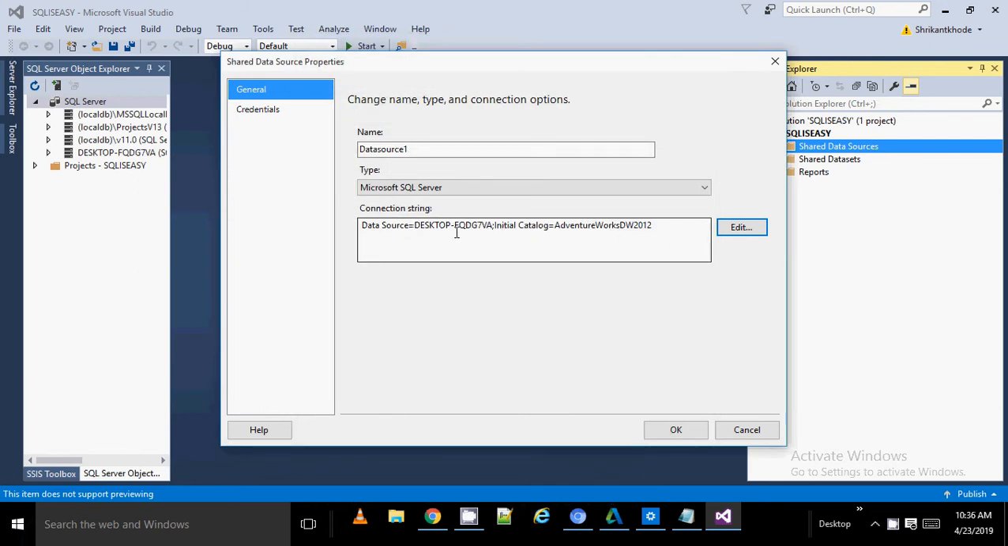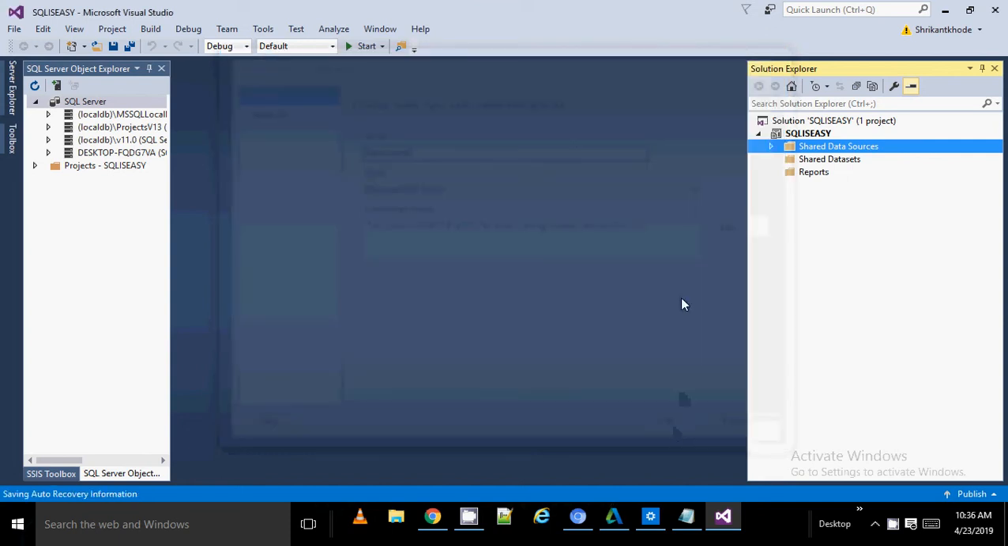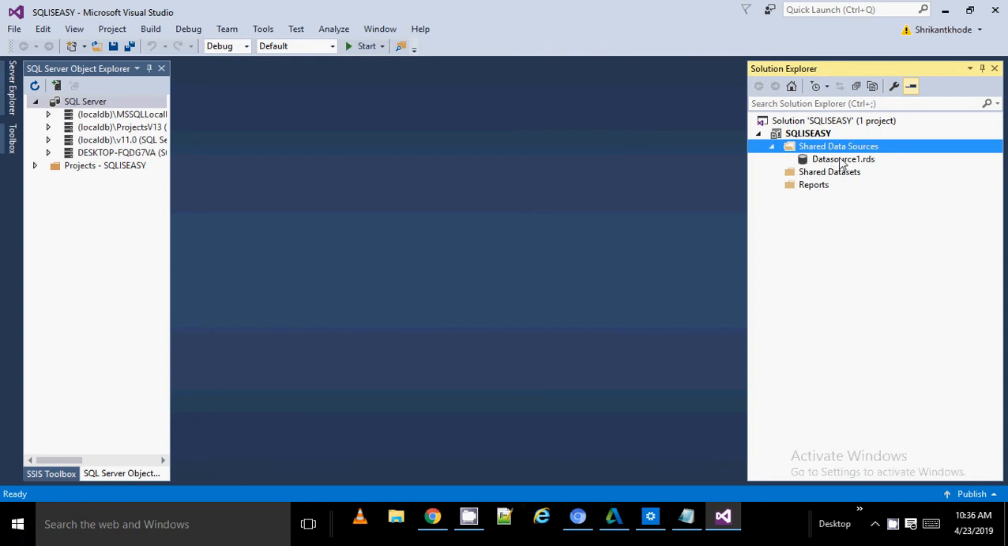If I observe it carefully, what will I see? I see here the server name is desktop, this one, and the name of the database is this one, right? So this is data source 1. I'm going to create this data source as a shared data source. Click on OK. When I click on OK, I'll see that data source 1 has been added to the shared data sources. Great.